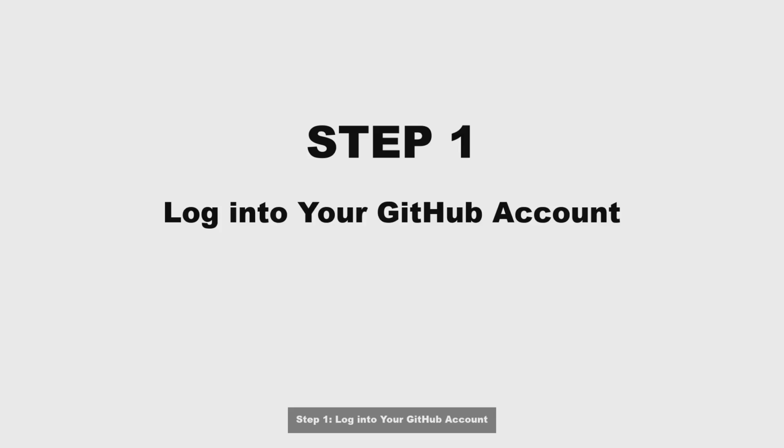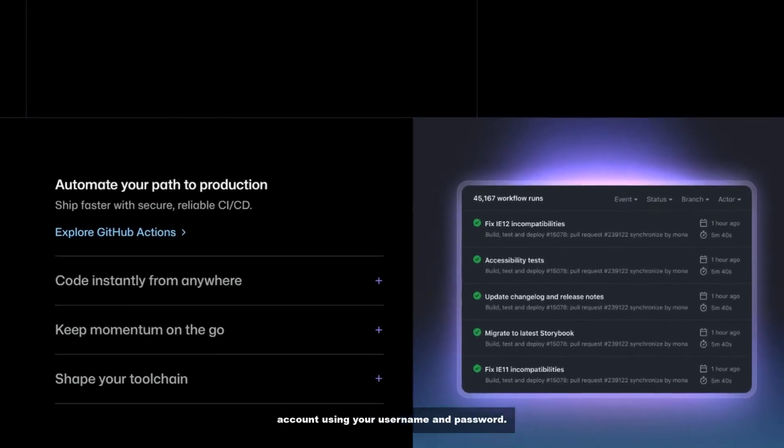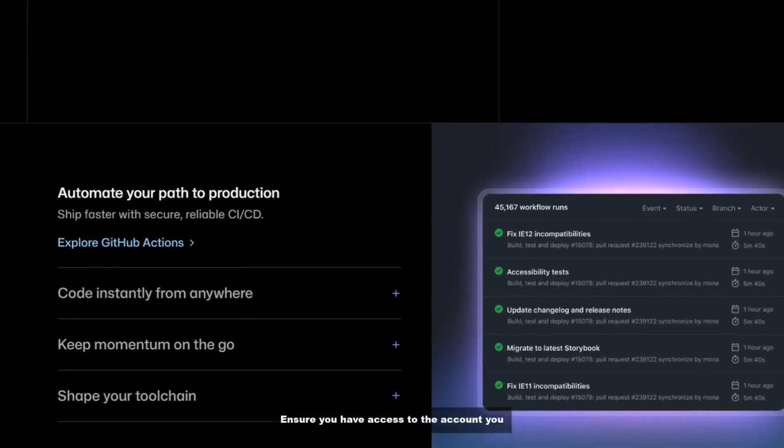Step 1. Log into your GitHub account. Visit the GitHub website and log into your account using your username and password. Ensure you have access to the account you wish to verify.